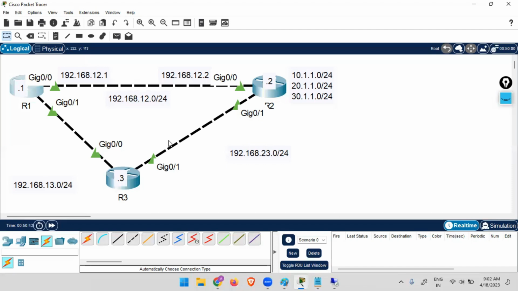And if the network is large, we will not even use static. We'll go with dynamic routes. Dynamic routes will do all these calculations, how to reach, how not to reach, what the backup path will be, automatically. We don't have to do anything.